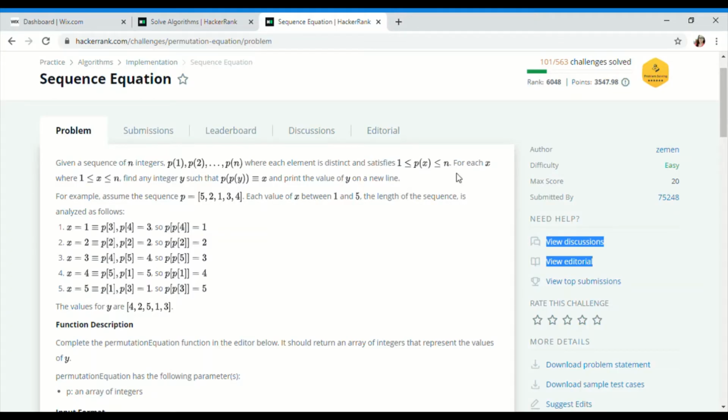So today we'll be seeing the sequence equation. What is the sequence equation program in HackerRank? It's one of the easiest, I would say.